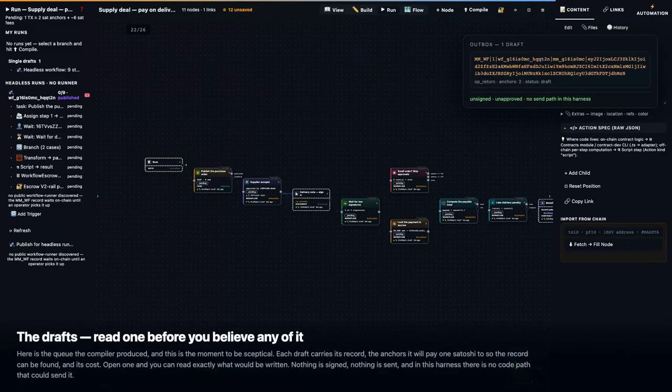The drafts. Read one before you believe any of it. Here is the queue the compiler produced, and this is the moment to be skeptical. Each draft carries its record. The anchors it will pay 1 Satoshi to, so the record can be found, and its cost. Open one, and you can read exactly what would be written. Nothing is signed, nothing is sent, and in this harness, there is no code path that could send it.